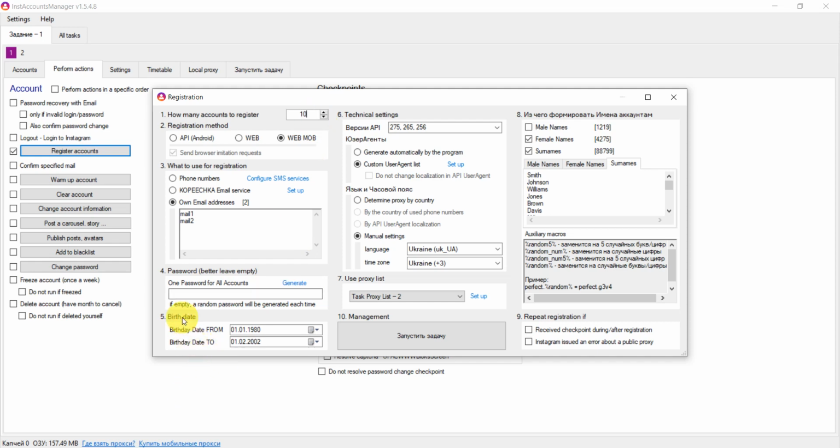Then birthday date. We can choose the birthday date from to. For example, you want people from 90 to 2002. Yeah. For example, you want not older than 40 years or 42 years and not younger than 21 years. So you just choose it there, and all accounts will be with this age.